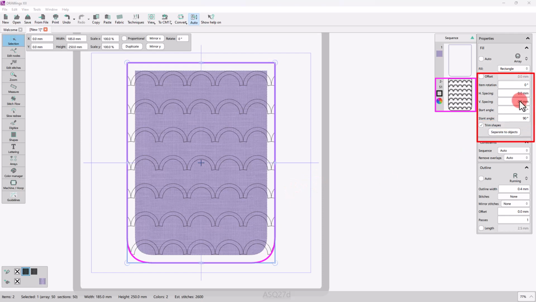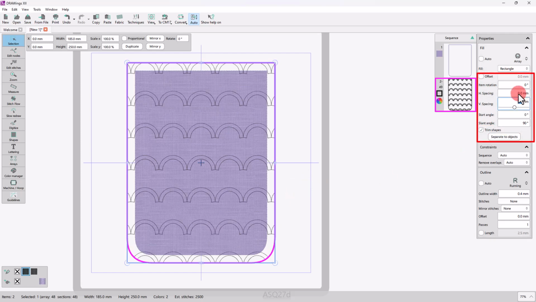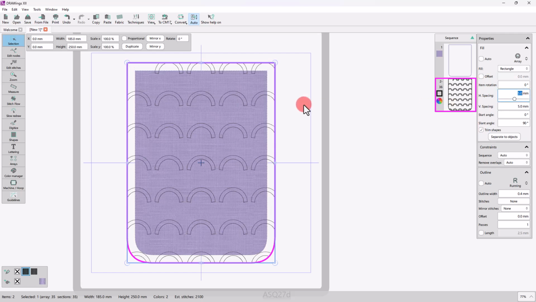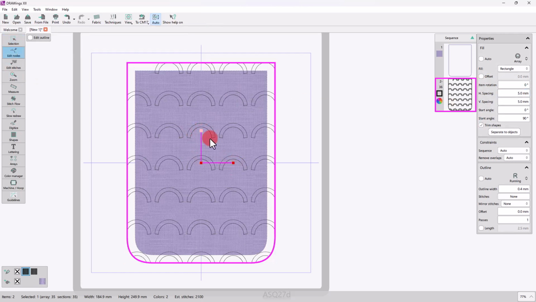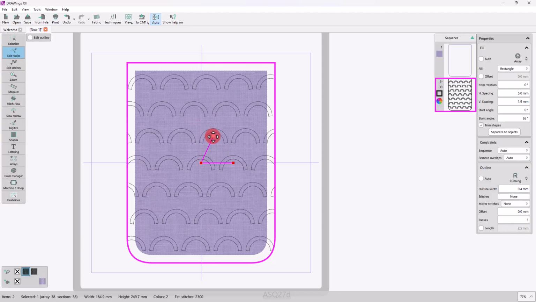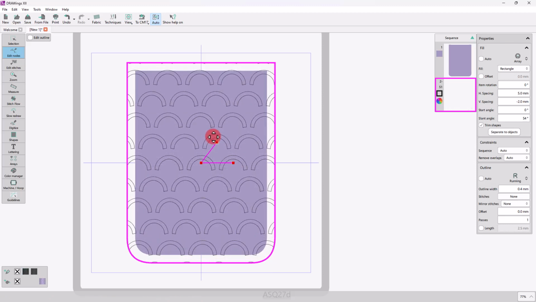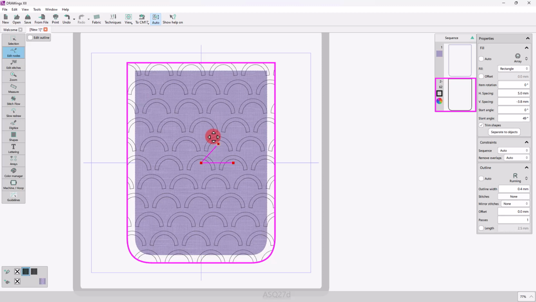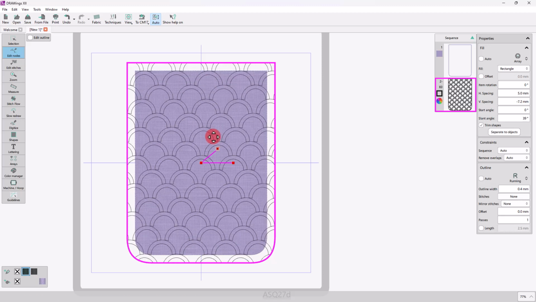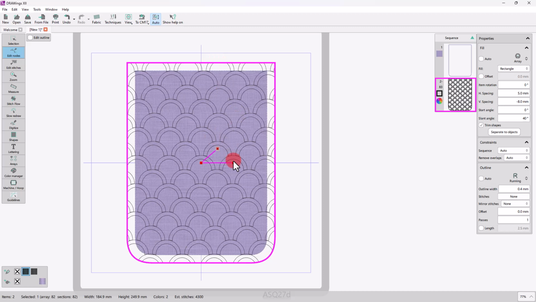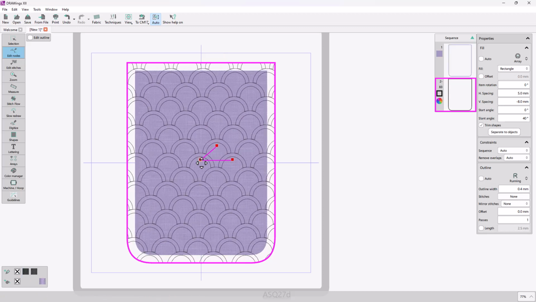You may adjust the array properties using numeric values or using the node editor by moving these control handles. You may also use the keyboard arrows for more precise movements. Click to select any of the control handles, and then using the arrow keys of your keyboard, move it in any direction. If you move the central node, you can adjust the placement of the pattern into the shape.